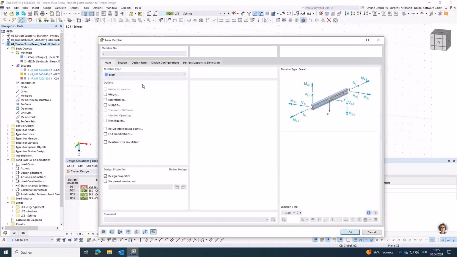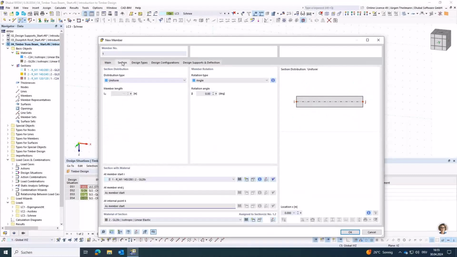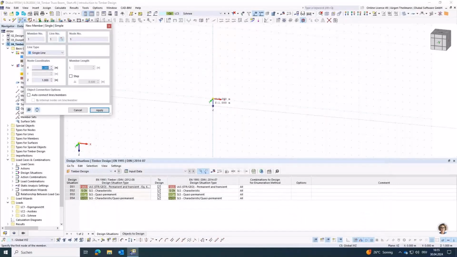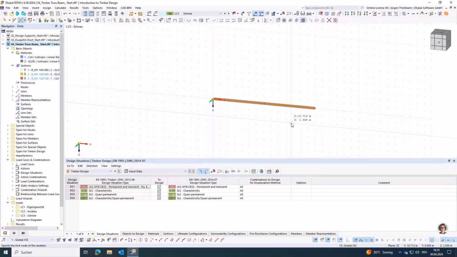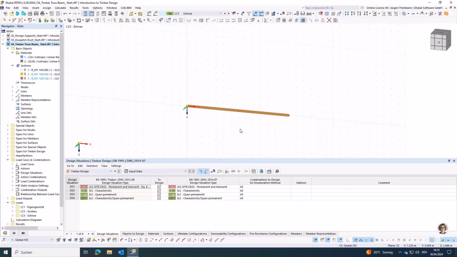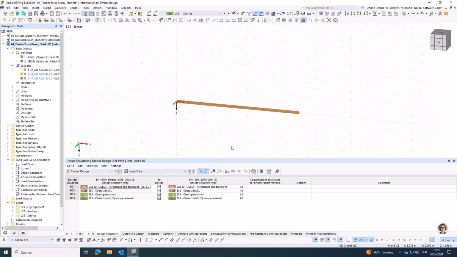So we have a beam. Go with the section number 1. It's okay. We start at the origin point and go some 14 meters in the X direction. And also what I want to show you in this example are the so-called member representatives.